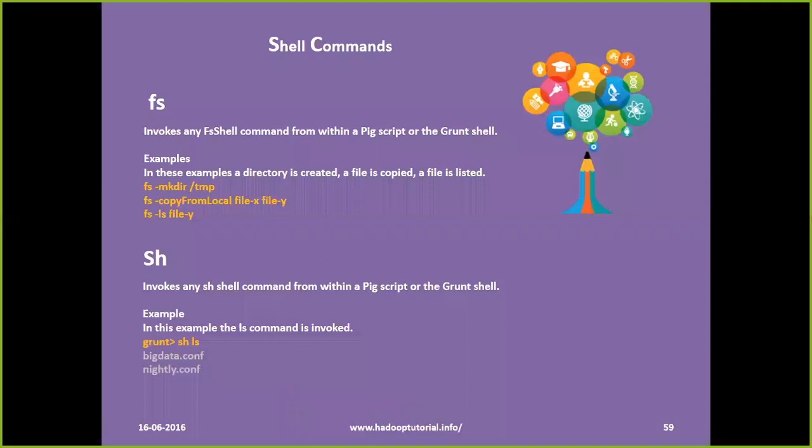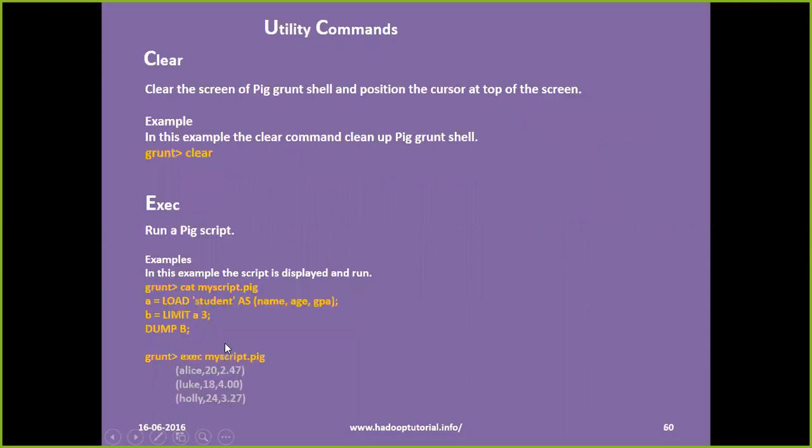Next, let me move on. So fs is used to execute your Hadoop commands, and sh is used to execute your Linux commands. Okay, and clear we have seen. And if you're already inside your Pig grunt shell, and you have a script with statements written in a .pig script, you can use exec followed by your script name.